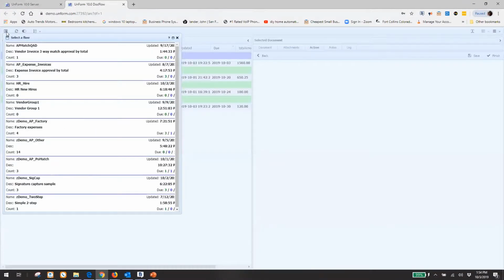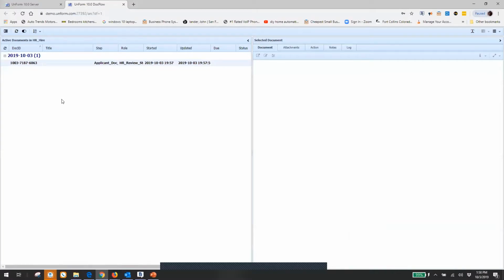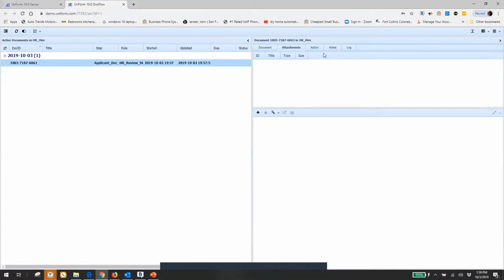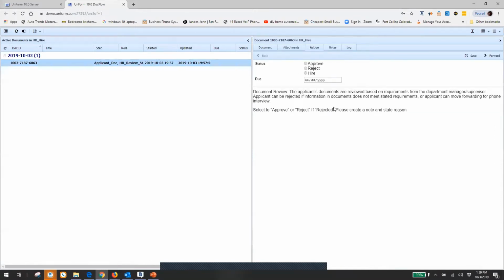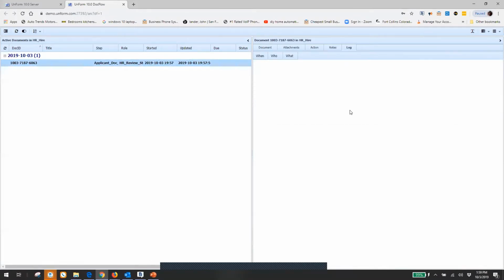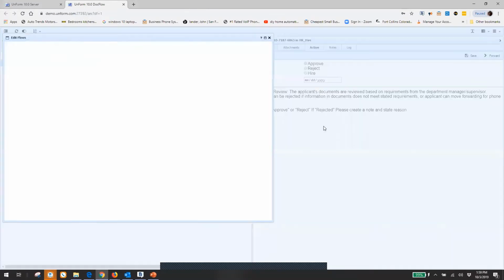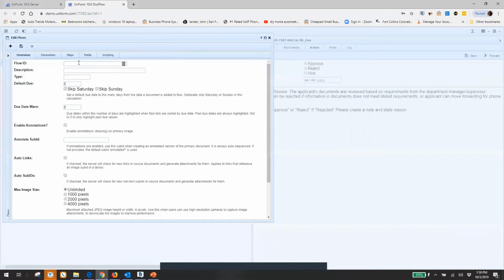The next place I'd like to look at is HR. In this case, we're at HR hiring. In HR hiring, we have the application. We have no attachments at the moment. We have actions. We have no notes, and we have nothing in the log. In the action, if we go back up and bring up the flow again, a little smaller.